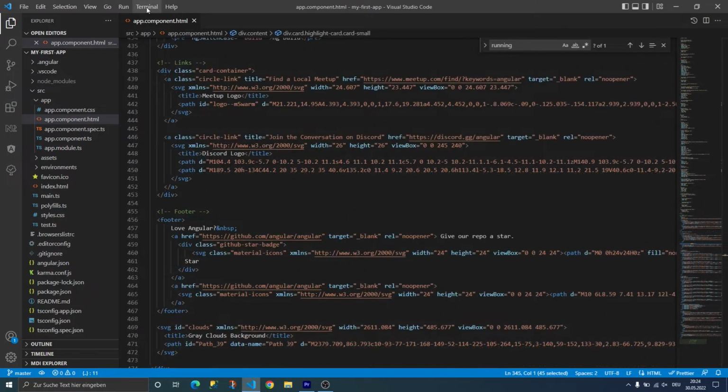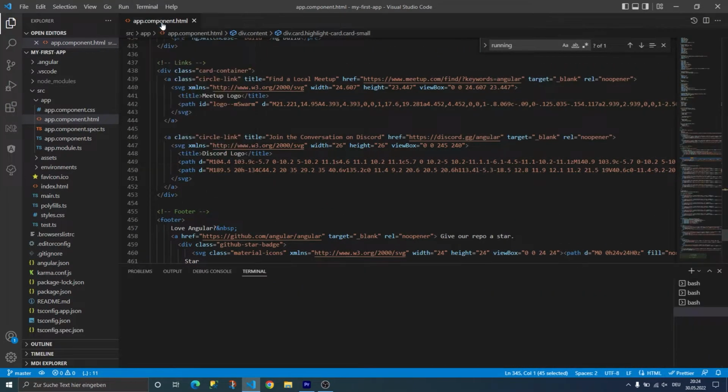The next thing we're going to do is to click on Terminal, New Terminal, and open the terminal here where we're going to write our various commands. Let's launch the application we created in the previous class. Just type ng serve --open and click enter. It will launch the server and the application will be served in the browser automatically.